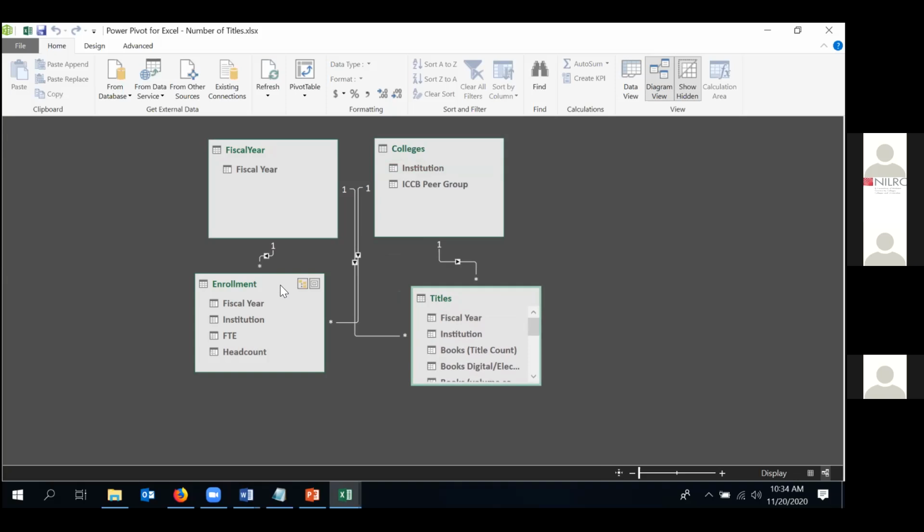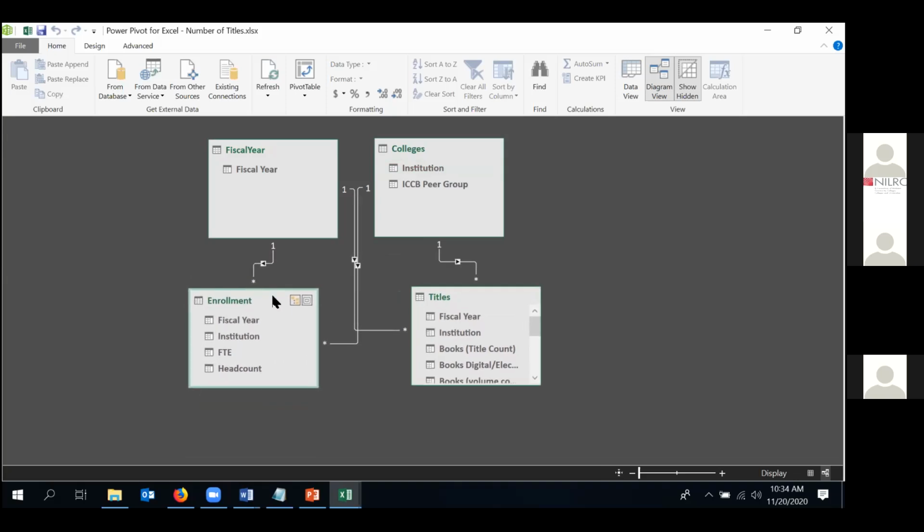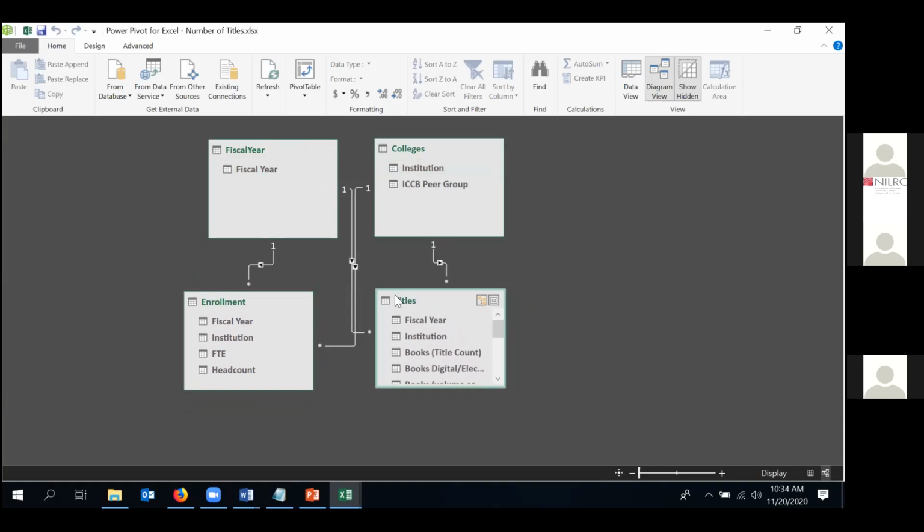So you might say, that's a lot of things going on, Sam, but we connected our common tables to the tables that we want to divide by. So that's what we want. So knowing that we have our data model complete, I can close this out and I can create a pivot table.